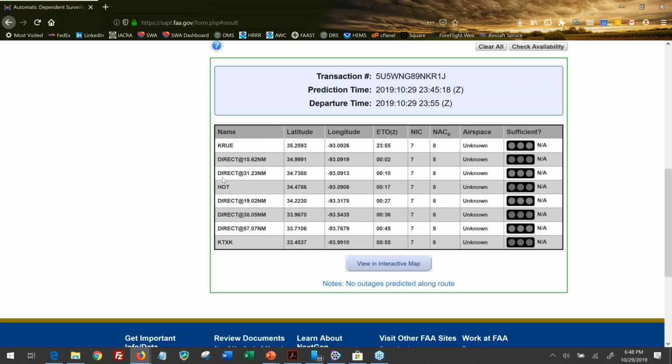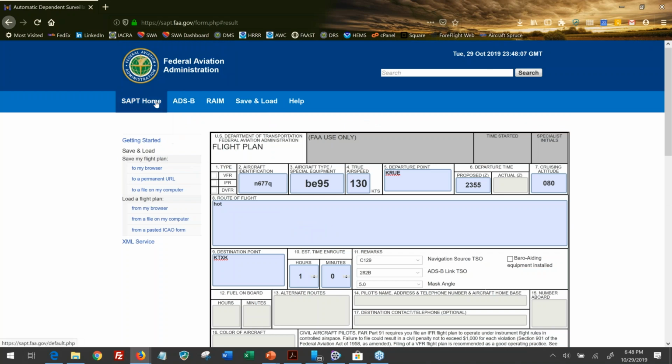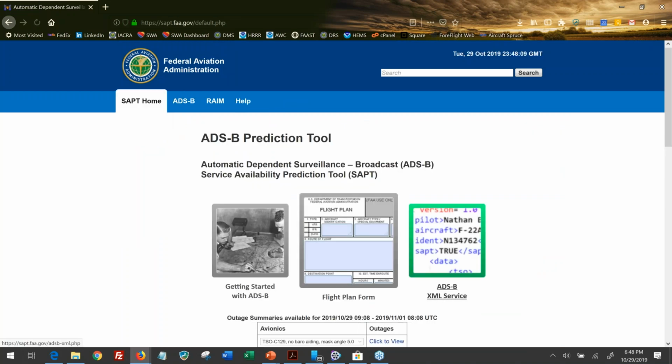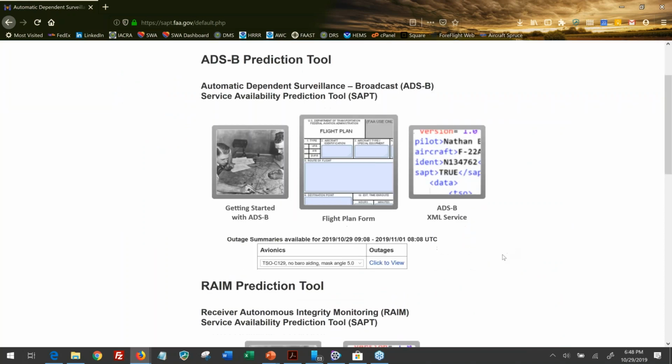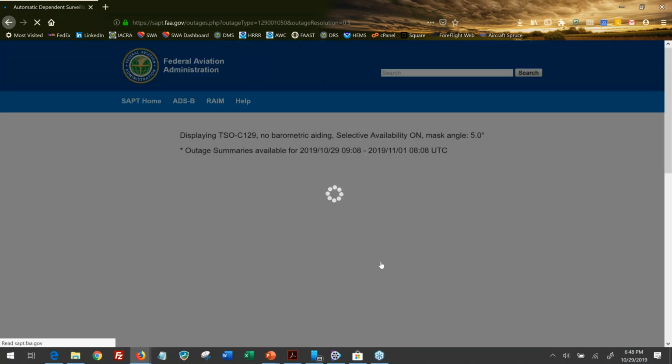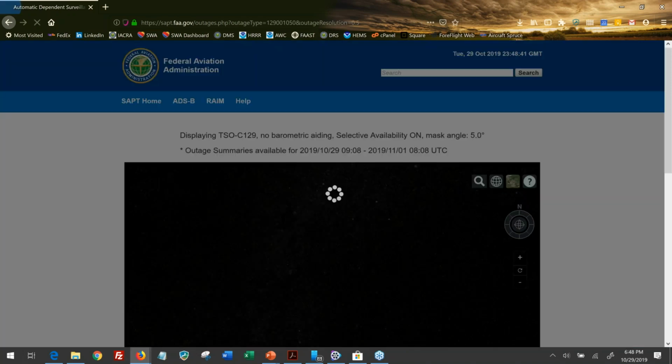So what does an outage look like? Well, to do that, I'm going to go back to the SAPT home website. So here we are. This is the same landing page we landed on, and we're going to look at an outage summary. It's right below the flight plan form. We're going to look at the first one, which is TSO C129, no baro aiding, mask angle of 5. And we're going to click to view what the outages look like. It's going to open up that interactive map for us again.